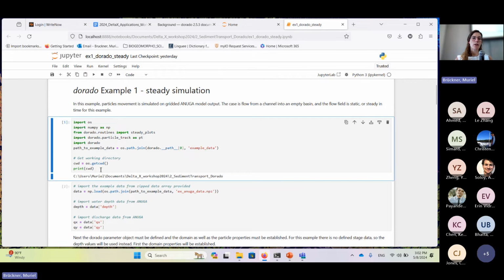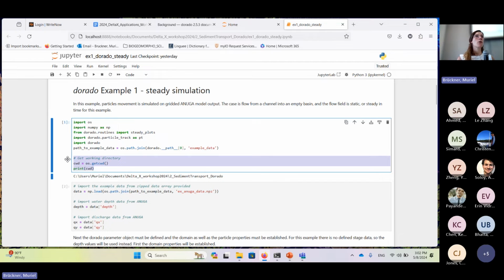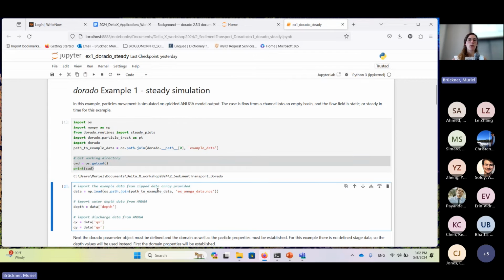This command will give you the working directory, which basically means the directory where this script is stored. Here you can see I printed: this is where my scripts are stored. Everything that I load into my simulation will be relative to the working directory. From Dorado, this is example data from the tutorial website of Dorado. That data should be stored locally on your machine when you install Dorado. They will always provide this tutorial data, so you can import the data.